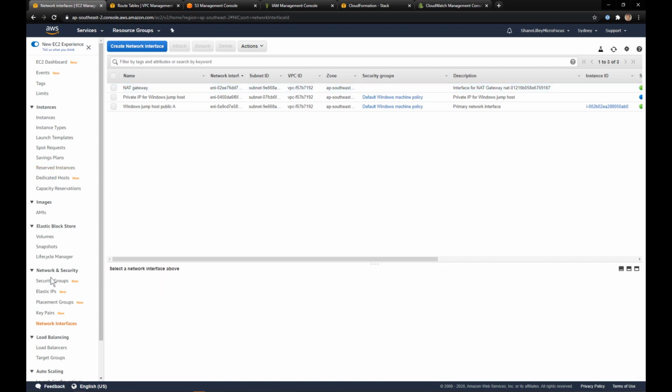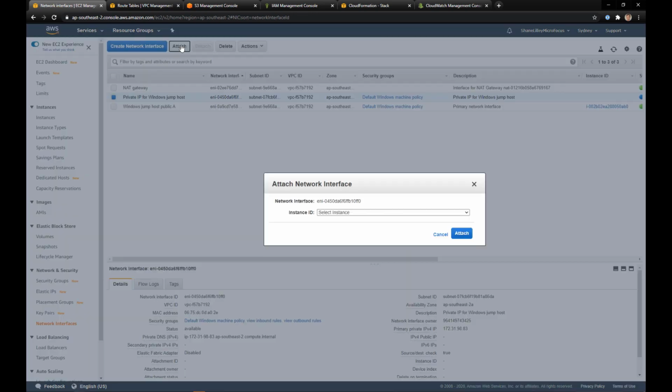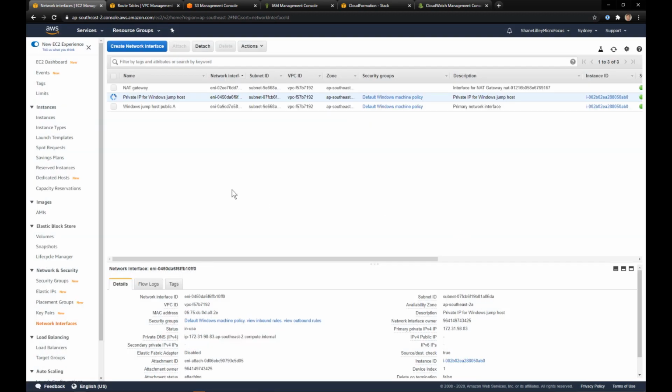Okay, so this private IP, I'll now attach it to my Windows host, and we're done there. That's great. It takes a few seconds, so it won't work straight away.